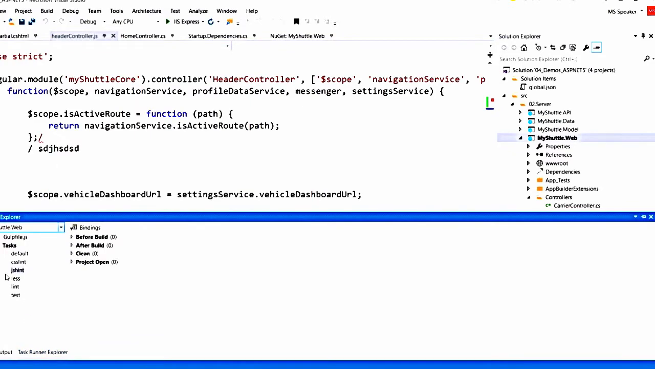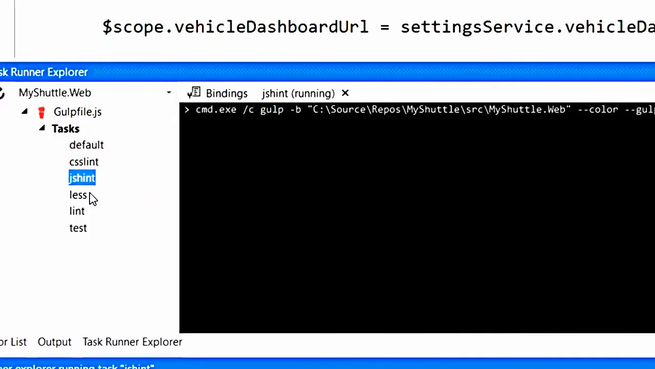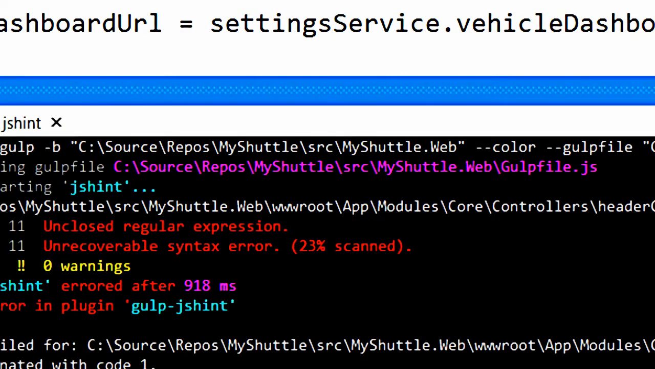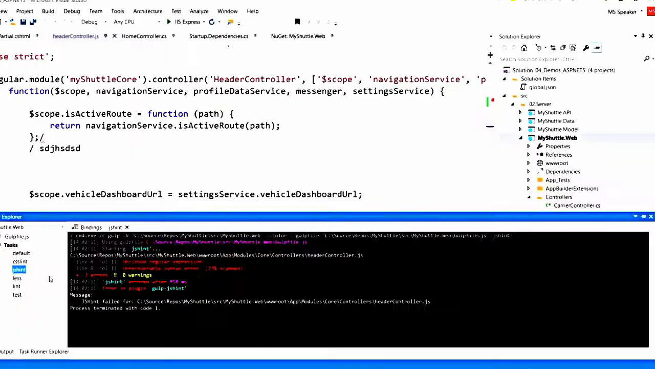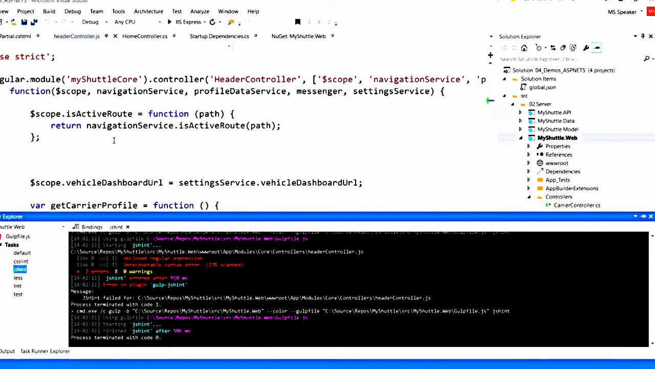Well, the Task Runner Explorer allows me to connect tasks within my Gulp file to build events in Visual Studio. So I can go and run JSHint, and you see Visual Studio is running that, and it's found those syntax errors. So I've got the modern tools that open source developers use for front-end web development integrated in with Visual Studio. So I'll go and save that file, rerun that, and I've got no errors.